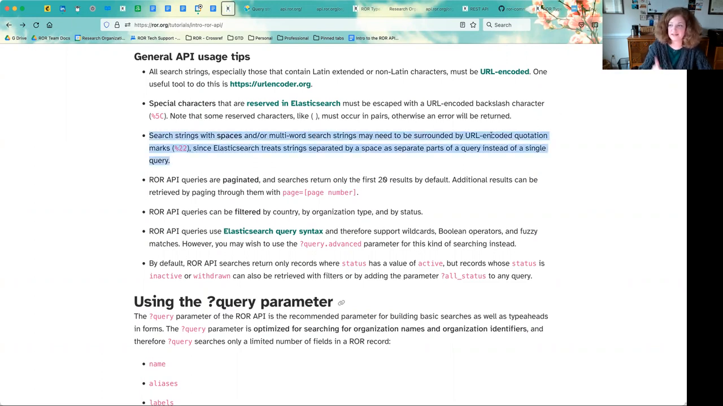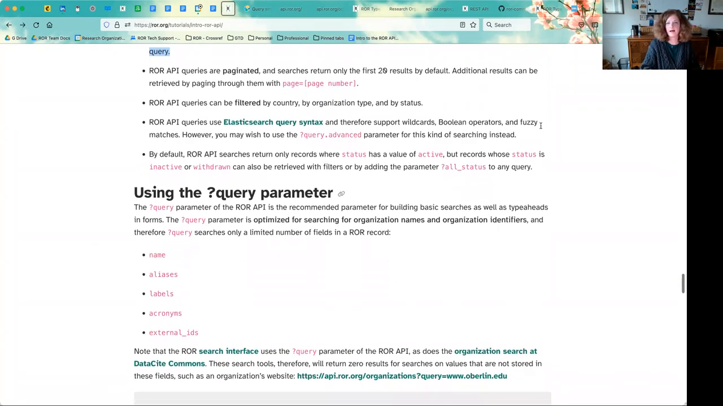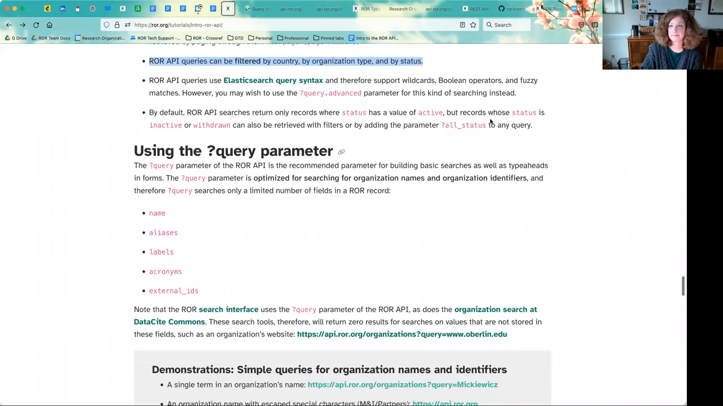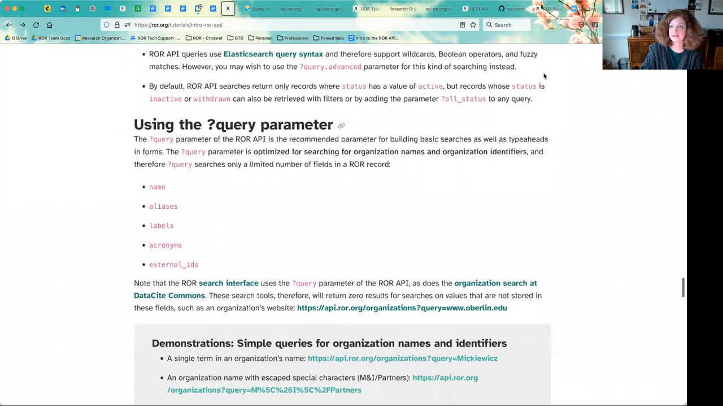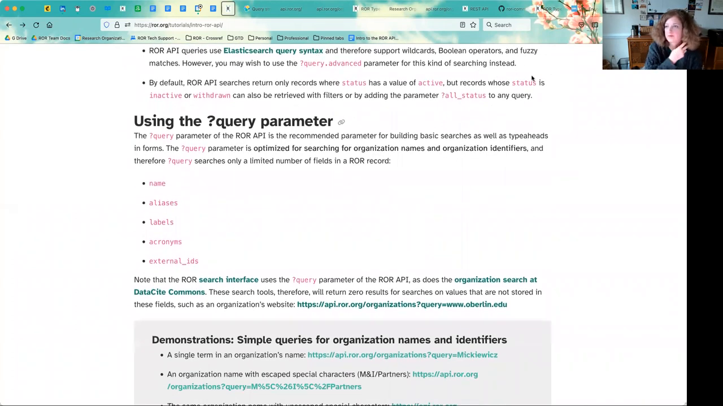Search strings with spaces do tend to, as somebody noticed earlier when playing with the type ahead, get the best results if you surround those with quotation marks, because otherwise it's going to essentially search every single word that you put in as separate parts of a query. API searches return only the first 20 results by default, but you can page through them. And then you can filter the queries by three facets: country, organization type, and as I talked about a little earlier, status: active records, inactive records, withdrawn records. You can actually do some fuzzy matching and so on with the query parameter, but you might want to save that for using the advanced search instead.